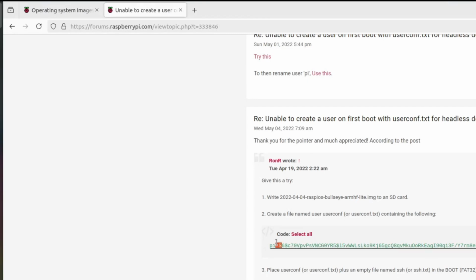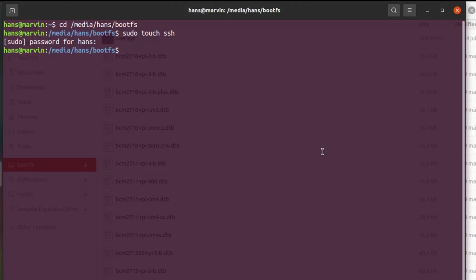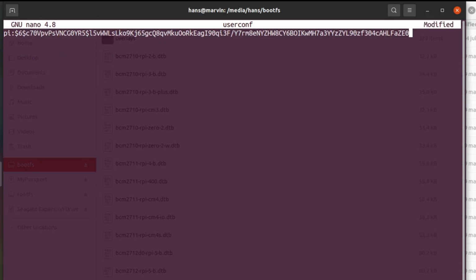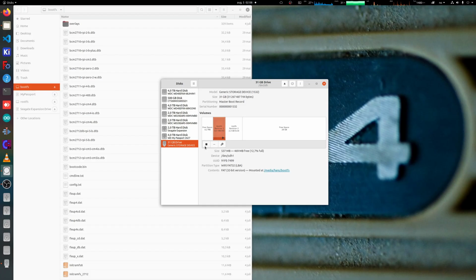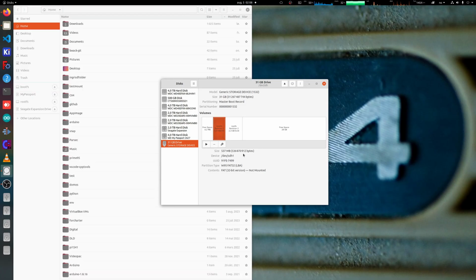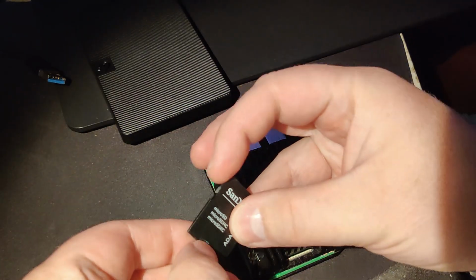Now we're going to add the Pi user, which Debian has removed for some reason. So sudo nano userconf, Control Shift V, Control X, Enter. I'll put a link in the description if you want to find that. So now you have to unmount or eject the SD card before you pull it out.